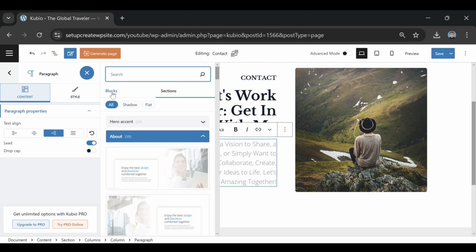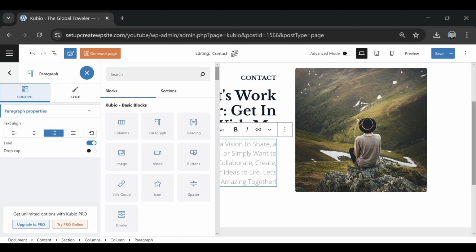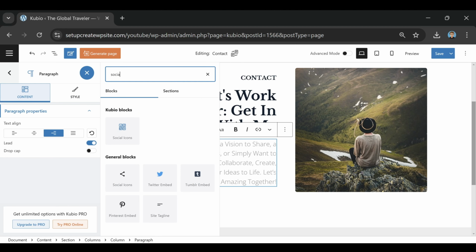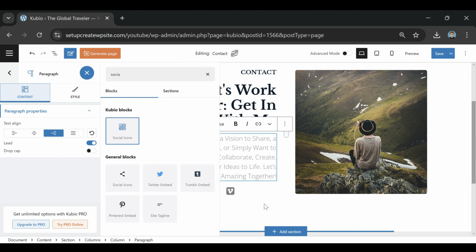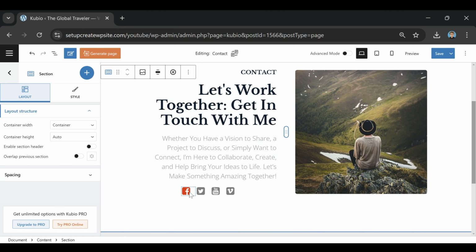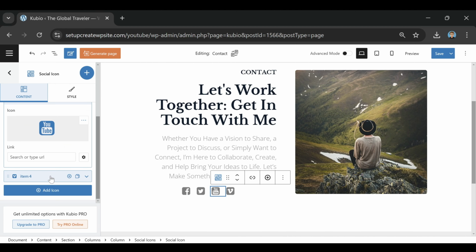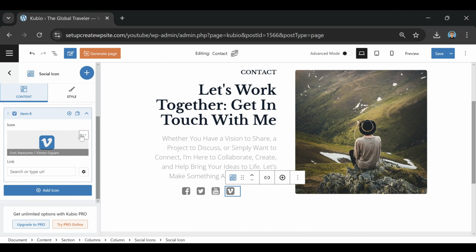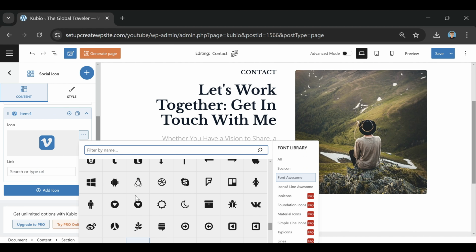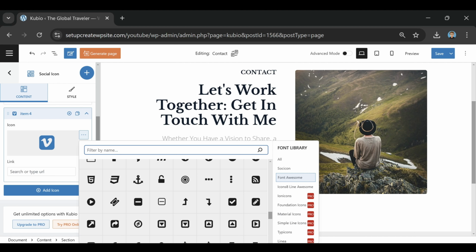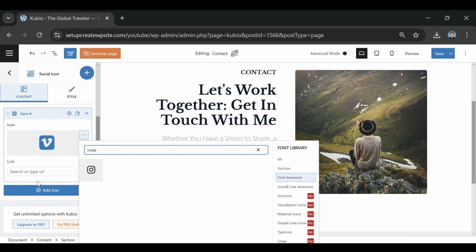So if we click on plus, we go to blocks, and then we type in social. And we click on social icons right here. Actually, we're going to drag it down here. And so now if you want to add in your Facebook or your YouTube, Instagram, whatever it is, you can do that. And if you click on one of these icons right here and then go to this little three dots, you can select anything you want. So if you wanted to do like Instagram right there.